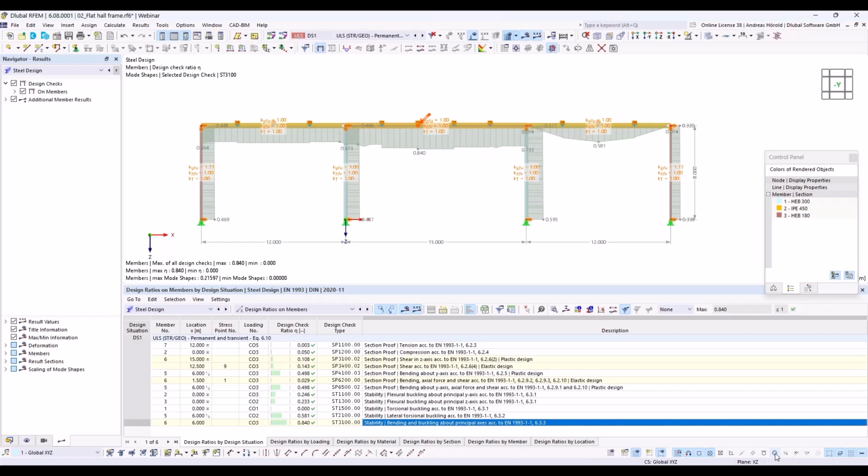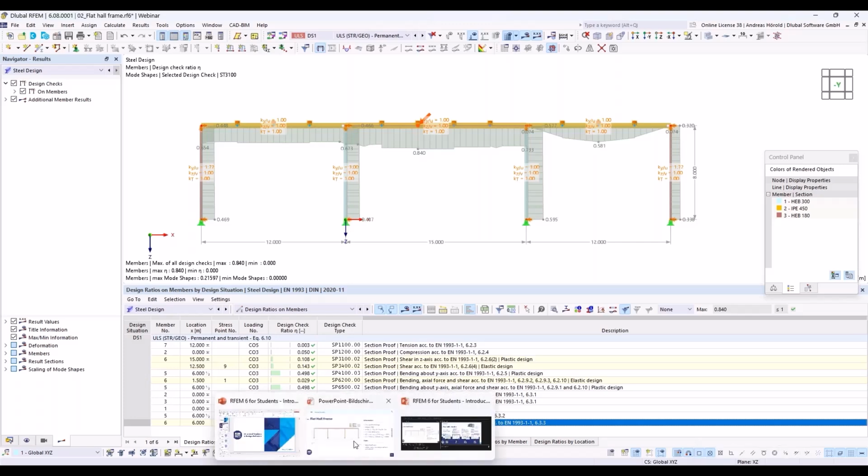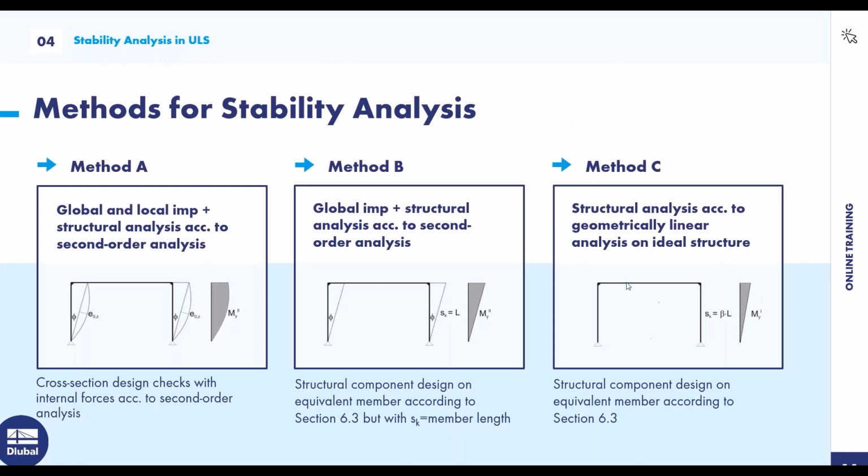Now we want to examine the model using the approach of global imperfections and the structural component design method B. I turn back to the PowerPoint. We did method C, with the effective member lengths and without imperfections. And now we define imperfections, and I delete the effective member lengths for the columns. We say, or we consider SK equal member length. Okay, I turn back to the program.